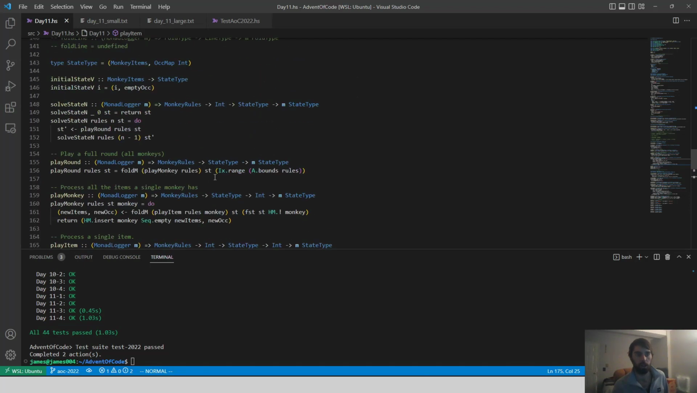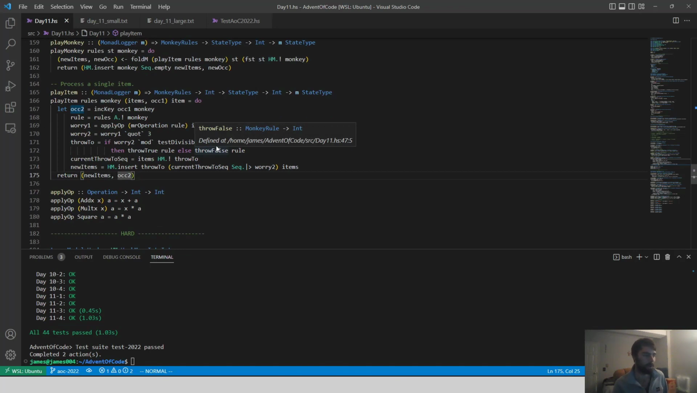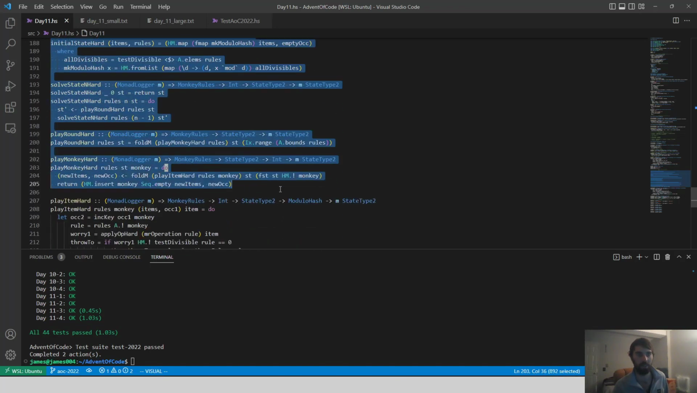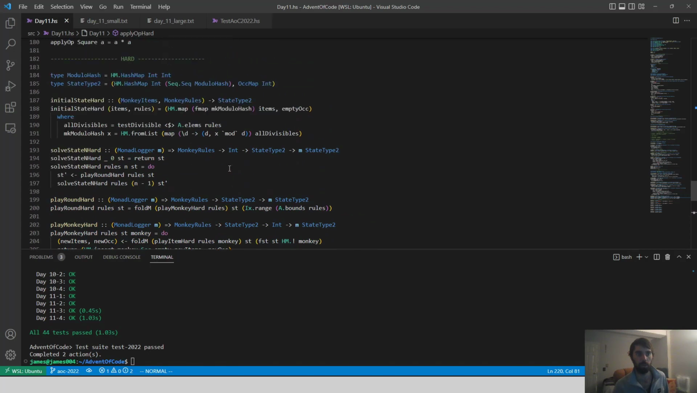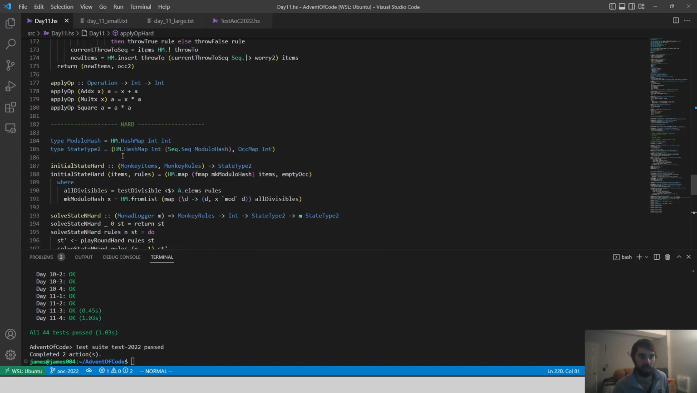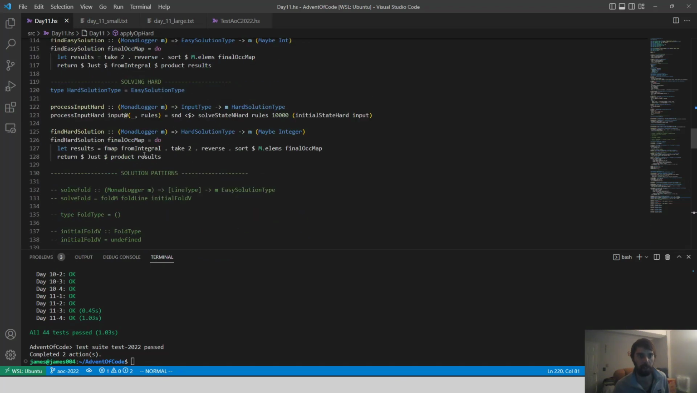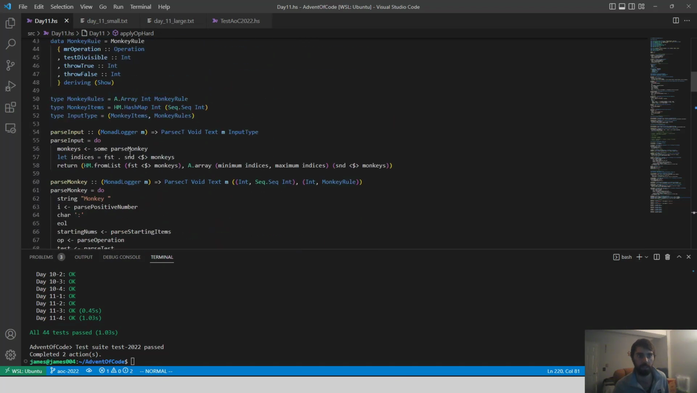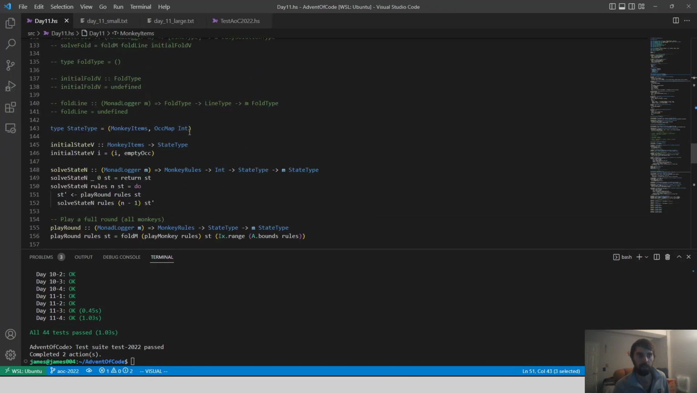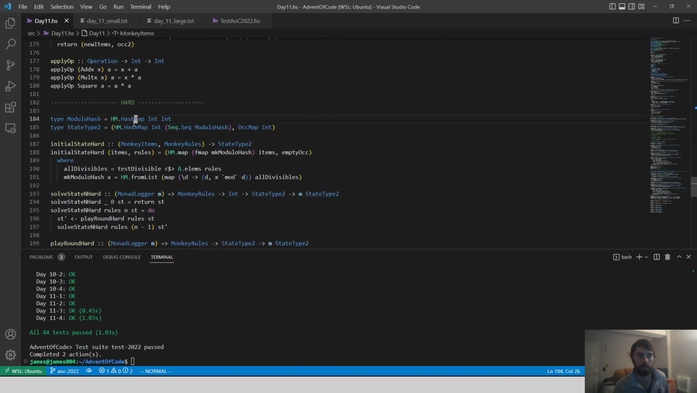Now, for the hard part, I could have come up with a better abstraction for this, but I ended up just copying a lot of this stuff, because the core of what needs to change is that instead of storing a sequence of integers, so up here we are storing monkey items, that's just defined all the way back up here. So that's a hash map from a monkey index to just the sequence of integers. Down here, we're making this new type called modulo hash. And so we're storing a sequence of modulo hashes instead of integers.